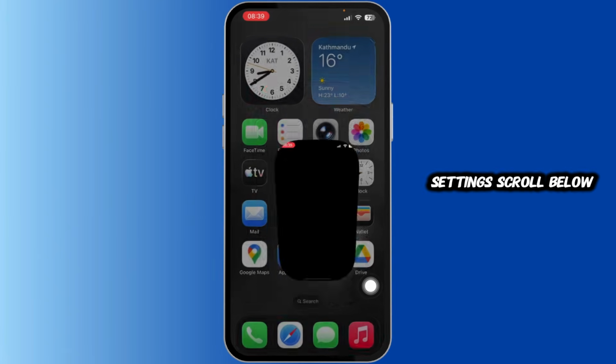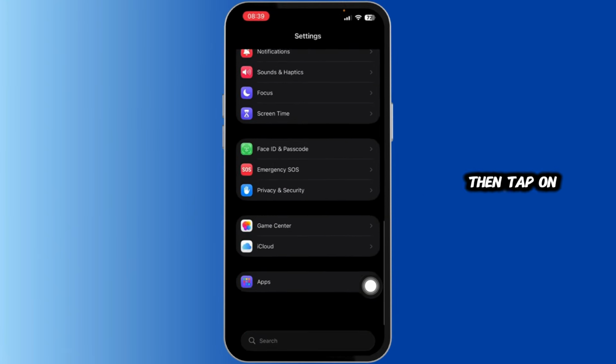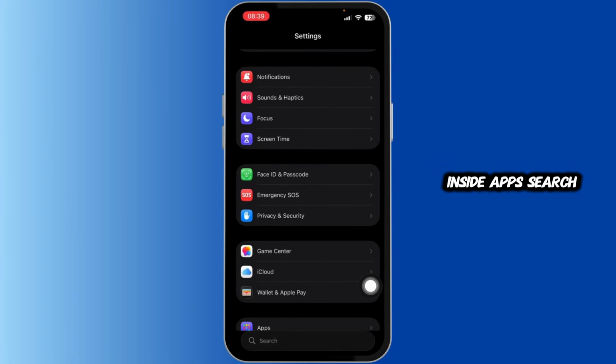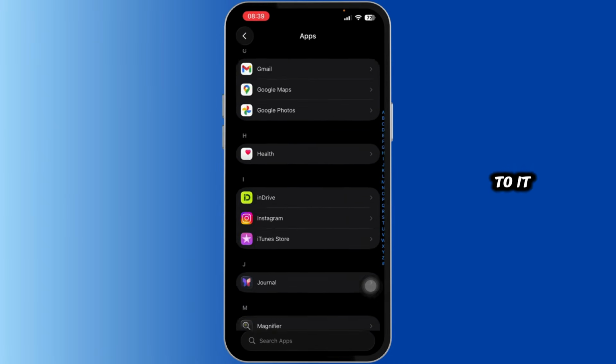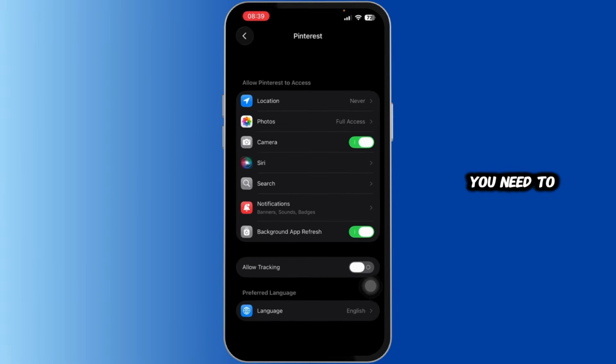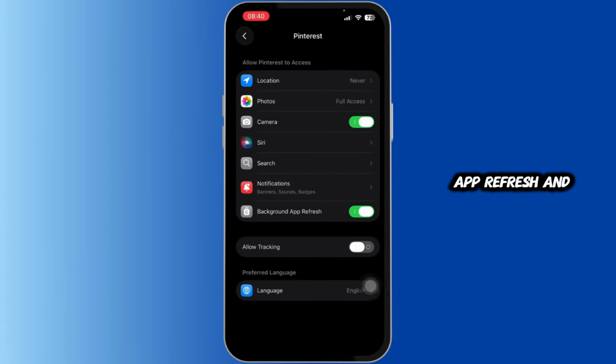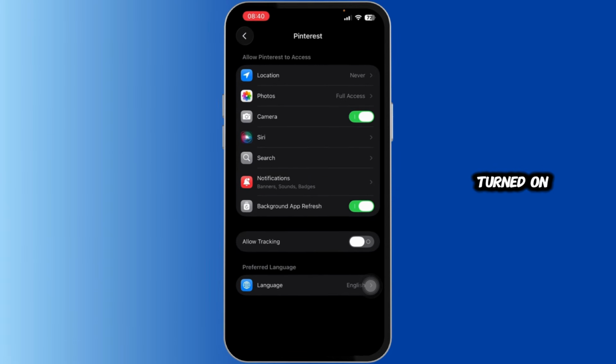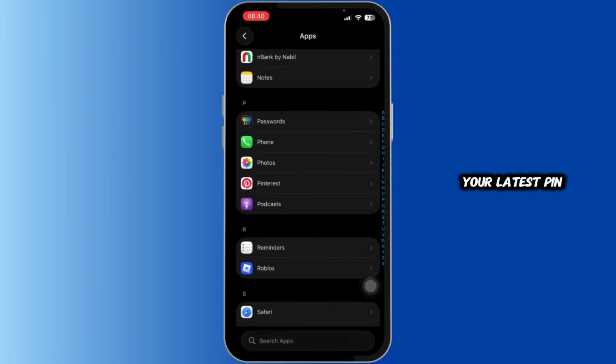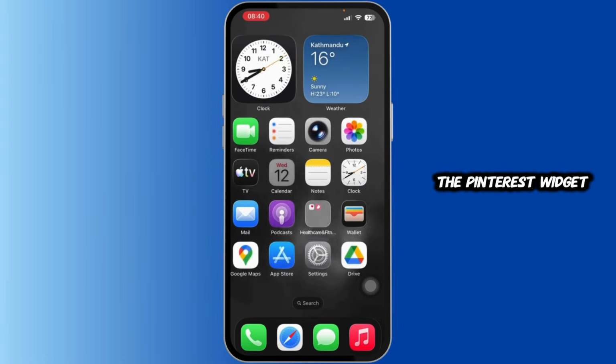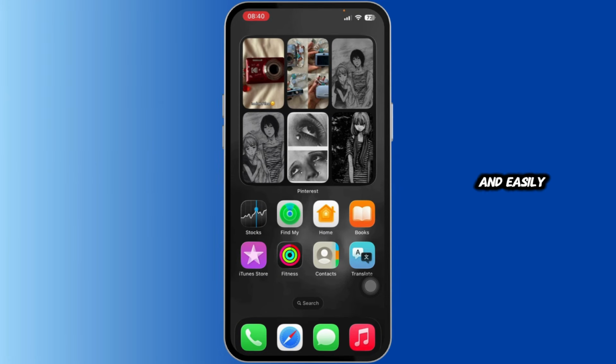Open up your settings, scroll below, then tap on apps. Inside apps, search for Pinterest and then tap onto it. So inside here, you need to make sure background app refresh and mobile data are turned on. This allows the widget to refresh your latest pins. And that's it. That is how you can fix the Pinterest widget not working quickly and easily.